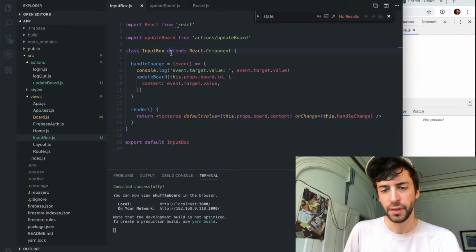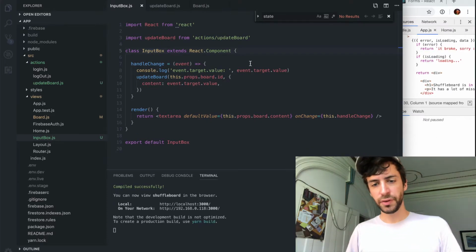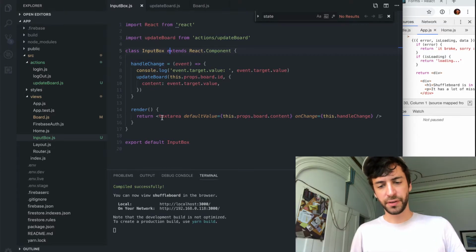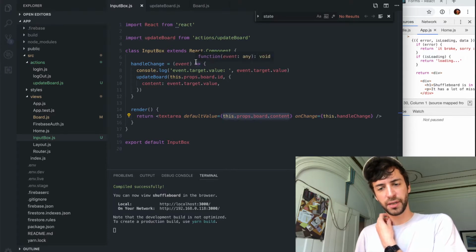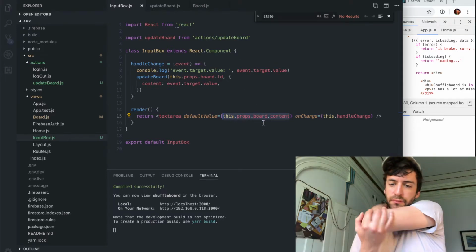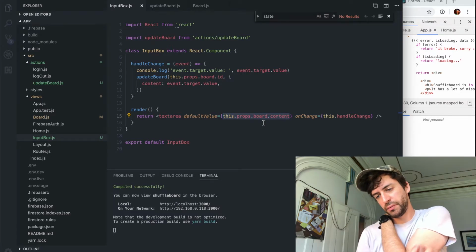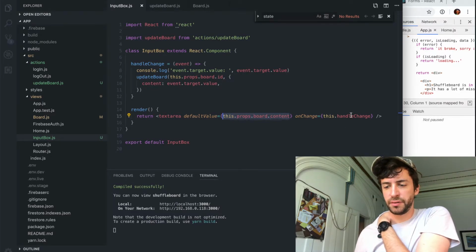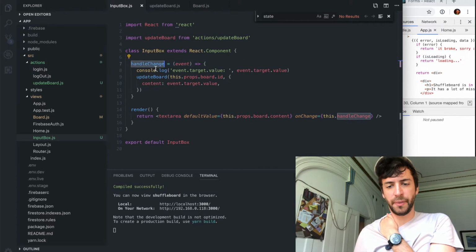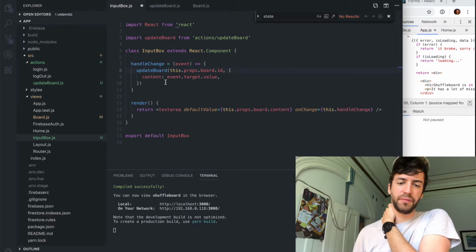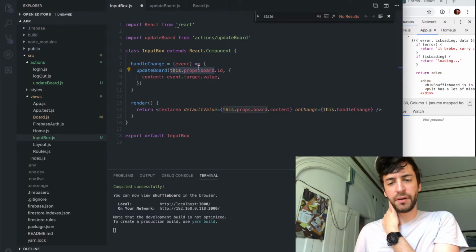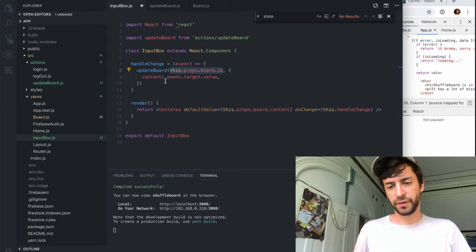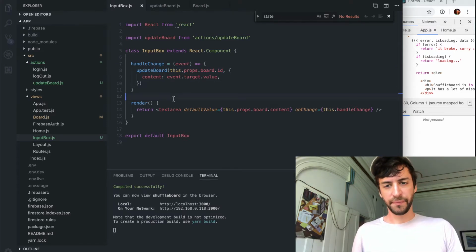So this is a simple thing. An input box, which is a React component, just renders the text area with the default value of the board content that I got. And when it changes, it runs this function. And the function simply says, update the board that we got when this thing was initialized with the value that we got from the event. It's as simple as that.